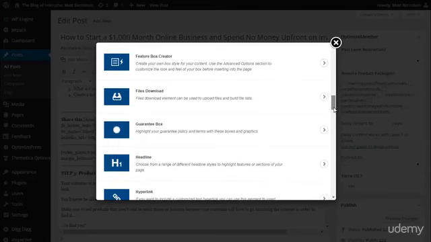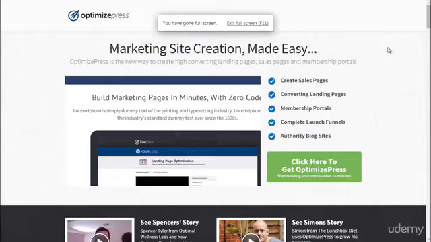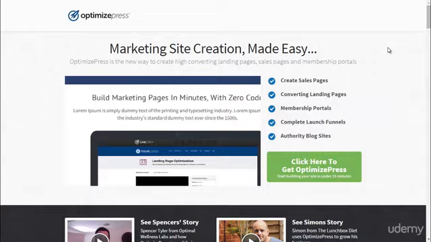And you get the point. OptimizePress has all of these elements that you can include in your blog post, and it makes it just 100 times easier, so you don't need to know HTML in order to have a great website. And from the Optimize website, you'll see that OptimizePress allows you to create sales pages, converting landing pages, membership portals, complete launch funnels, and authority blog websites.